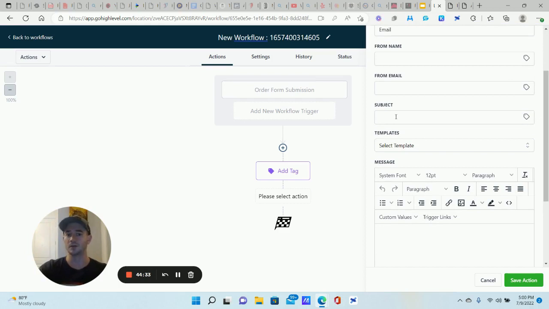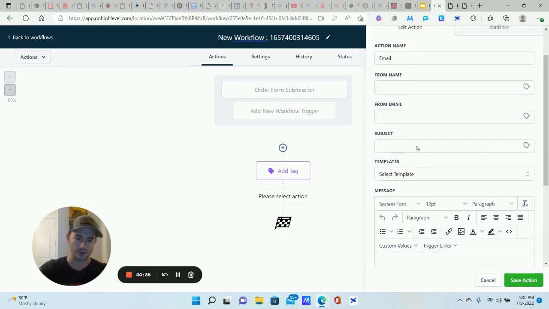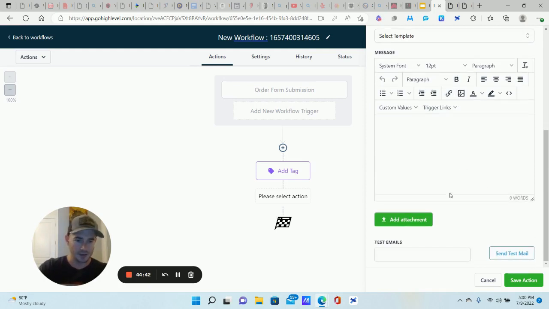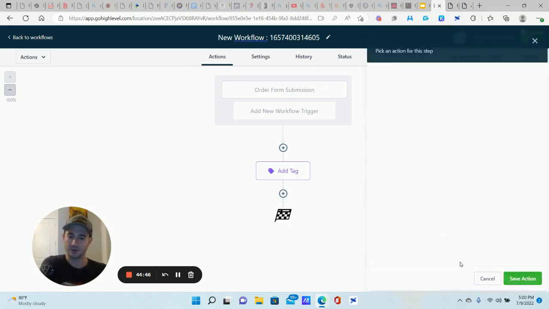Here's how you log in, or here's access to XYZ product, whatever, right? Type it out. And basically you're just going to link right here to the actual product. And then you can also add an attachment if it's a PDF or something like that. And then you click save action.